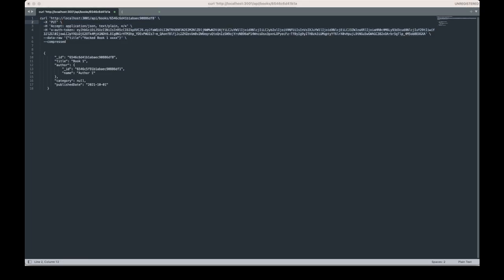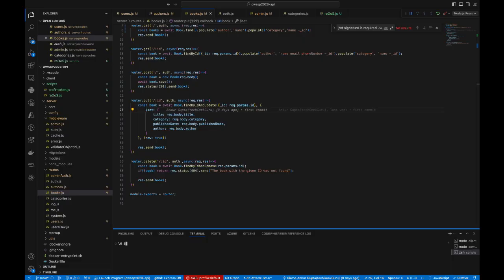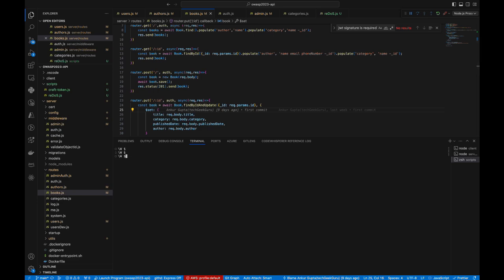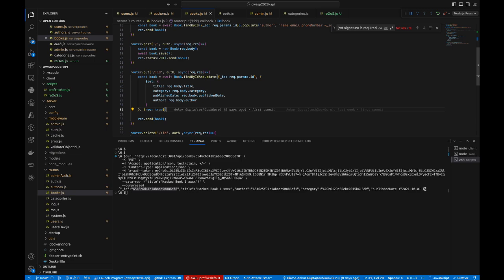Okay, this is a POST request, so I need to add one more header here which tells my application that this is a JSON coming in. Now let's copy this and try to run it in our terminal. So let's open our CLI, copy it and press enter. So you can see that I was able to successfully update my book 1 by ID as a normal user, right? So this was all successful.